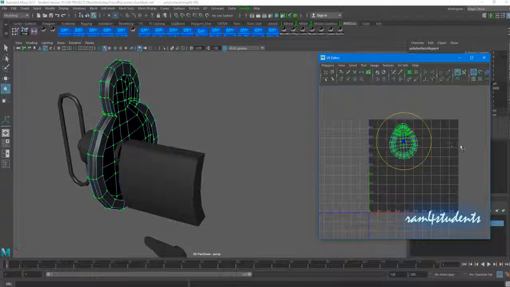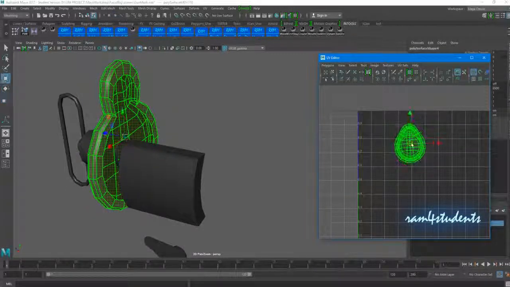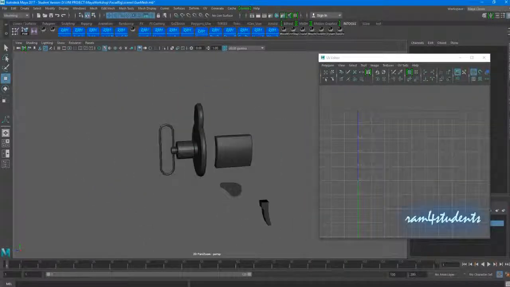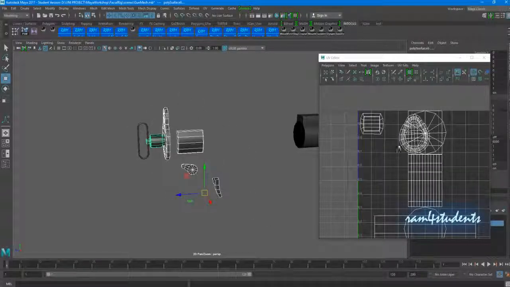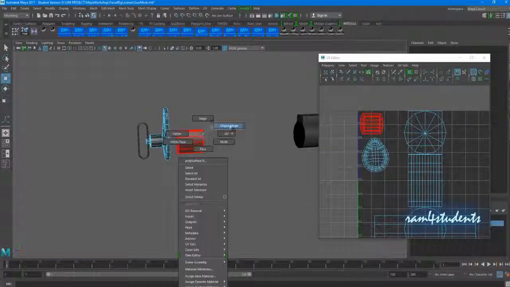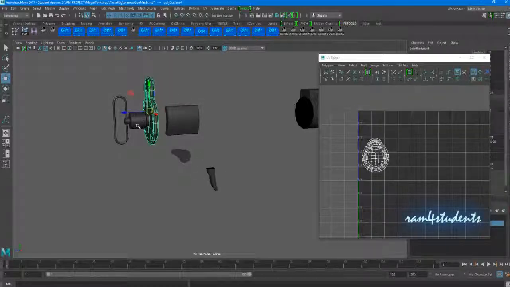Scale it. I always scale it small and put it here because they are not very dominating objects as far as the whole big mesh is concerned. So we are just putting it here. So you can see here. Next thing is we'll try to unfold. We have unfolded these two. We'll unfold this one.